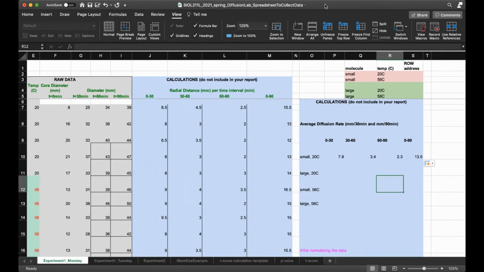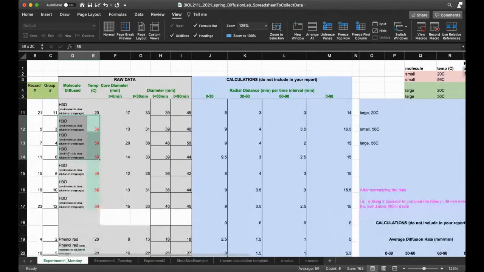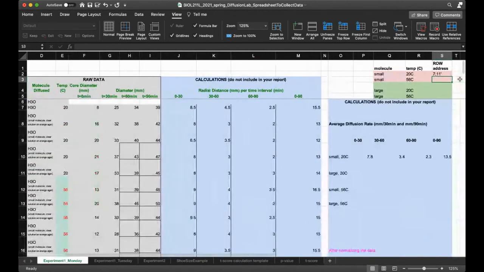So then you go like, okay, my small molecule at 20 degrees is in rows 7 to 11. I'm going to write here 7 colon 11, just so that I remember whenever I'm checking if Excel did the right thing. And then here, the small at 56 is from 12 to 17. So I write that for myself up here. It's not really necessary. Oh, wait, what was it? 12 to 19.